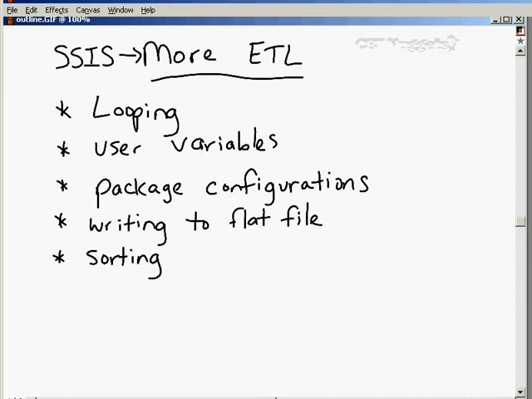Then we're also going to take a look at writing to a flat file, so we're going the opposite direction now. Now we're reading information from a database table and dumping it to a flat file. And we can do things such as convert things to uppercase, and we're also going to implement sorting in this nugget. Let's get started with looping.